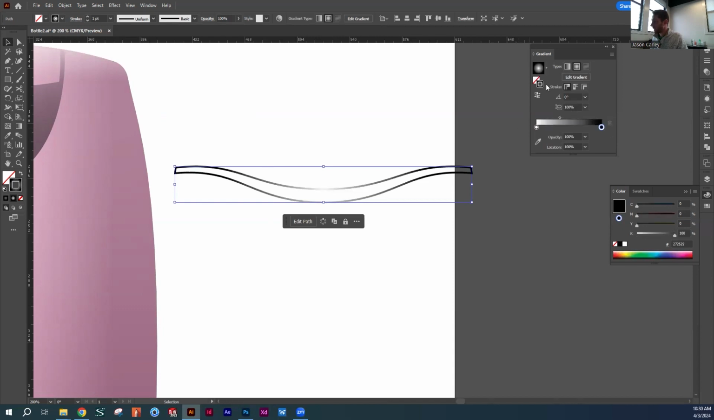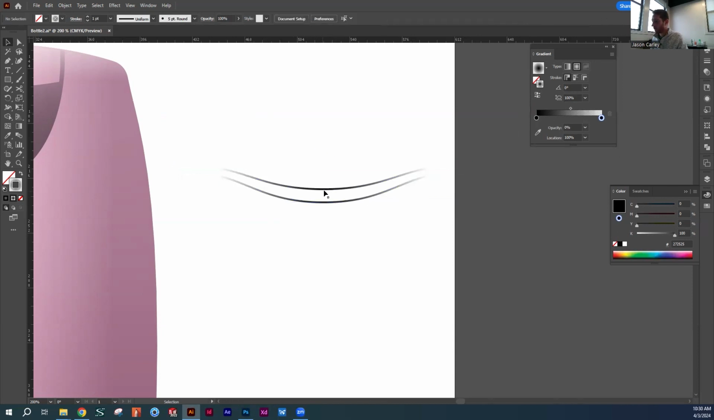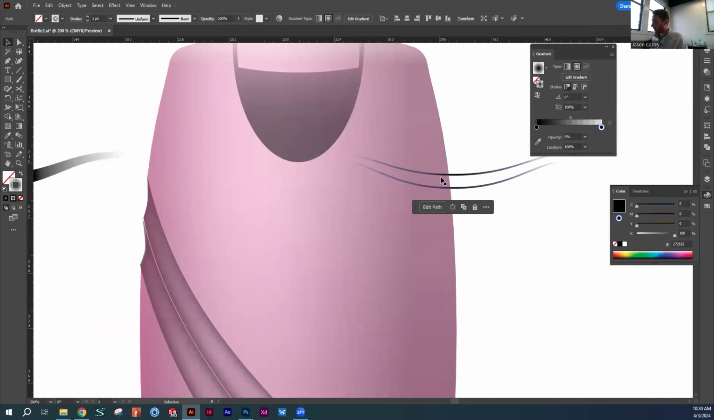So we actually want to flip this, boom, because we want black in the middle and then white on the outside, or transparent on the outside. So we can set that to be transparent, go black and 0. And now it'll go from black to transparent on the outside. So that looks pretty good. We can bring that back over our object.